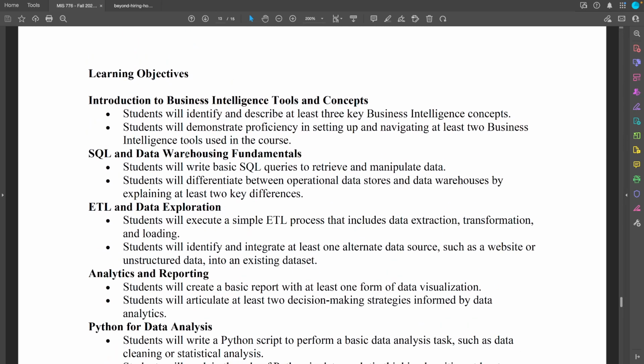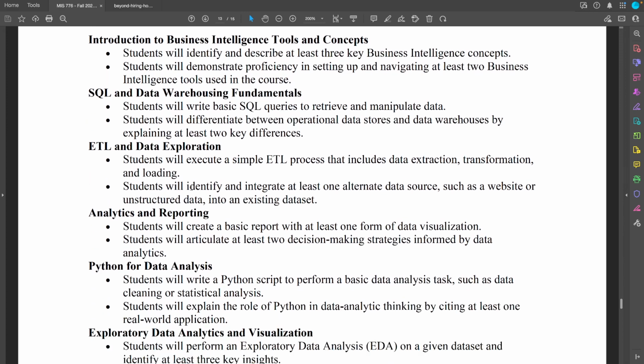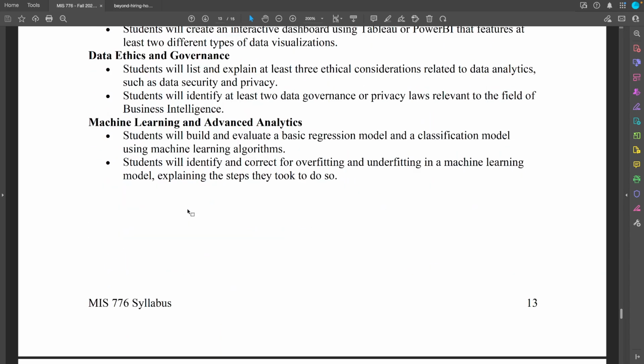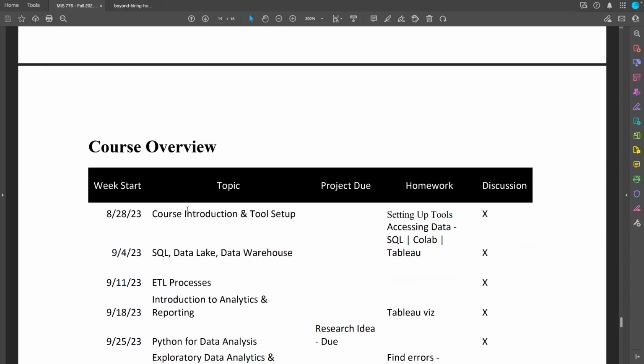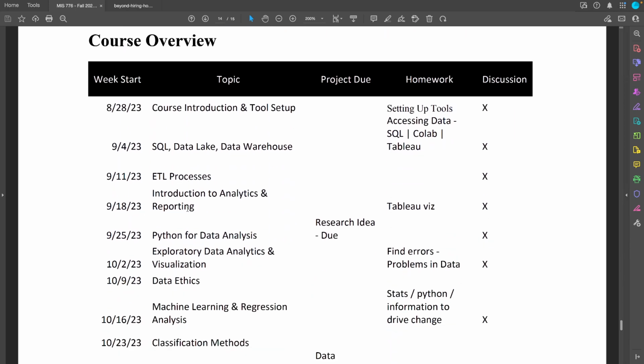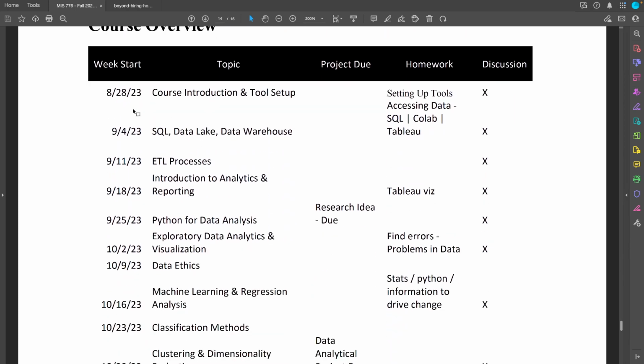These are your learning objectives. So this is what I hope to impart on you. When you're done with the class, you should be able to do each one of these. I'm not going to go over them because you can read them. Here's the course objective. I'll spend a minute or two on this.